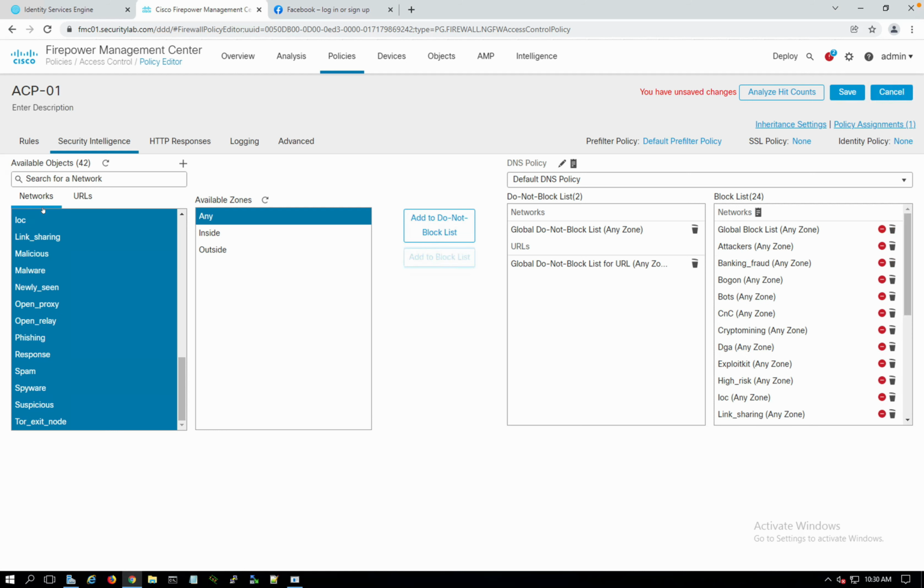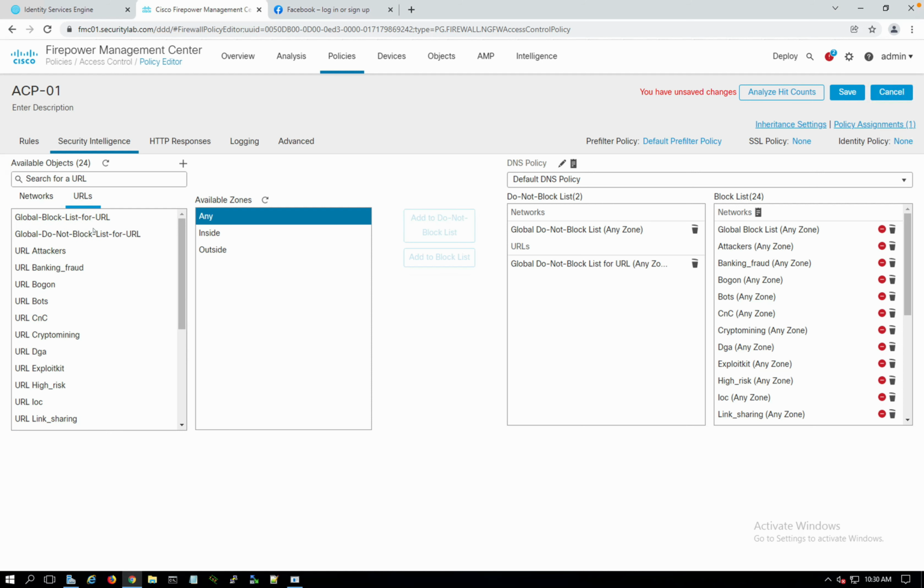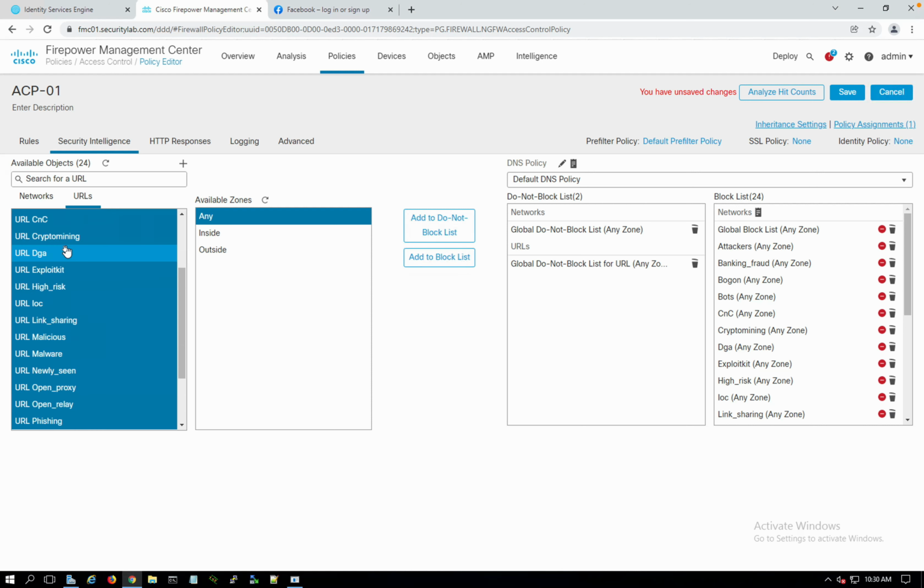And these are just the known networks that Cisco already knows through Cisco Talos, which are attackers, banking fraud, bogons, bots, command and control, crypto mining. So all of this will be added to the block list. And the same thing for the URLs. So all the URLs that are known as attackers, bogon, command and control, all of this. So we added that to the block list also from any zones.